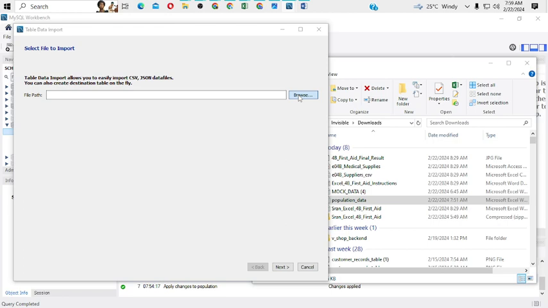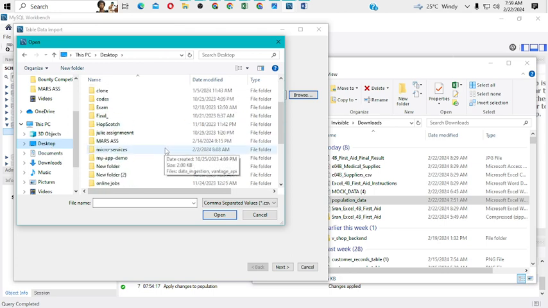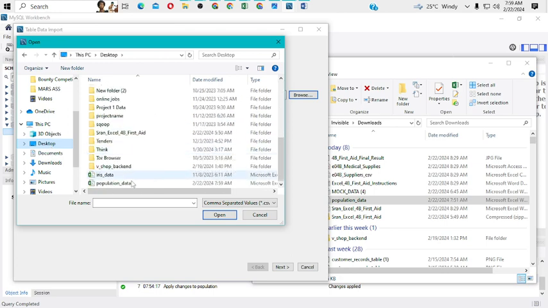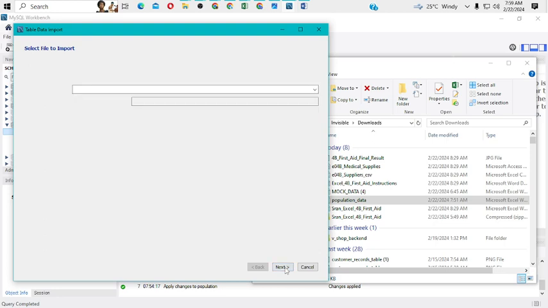So I'll now browse to desktop. Then you can see that the population data is available now. Then I'll just press open, click next. Are we together up to that point?